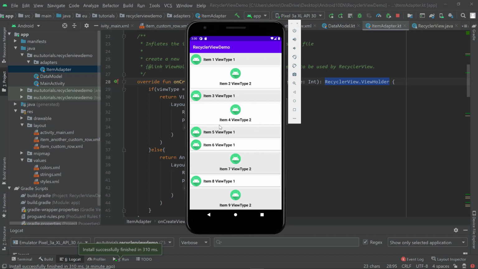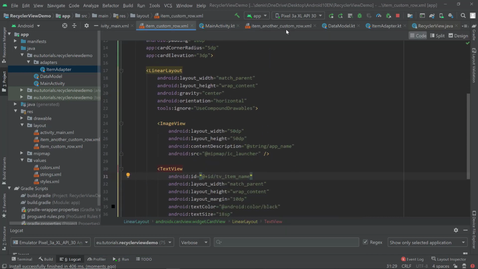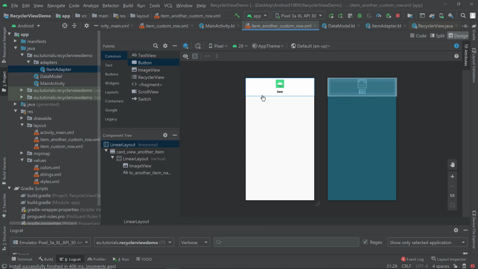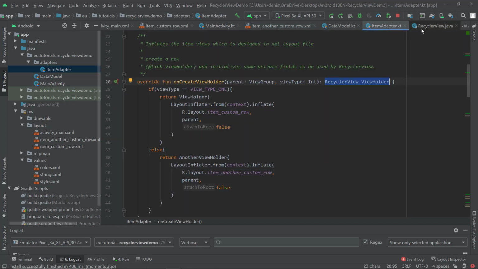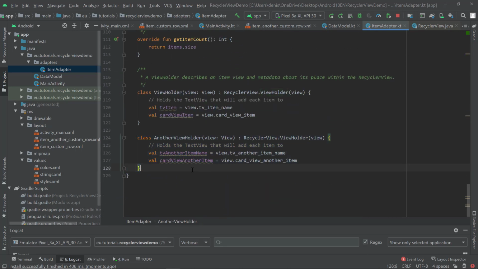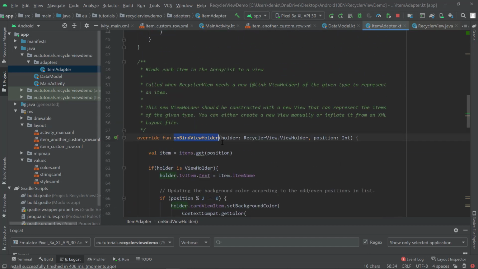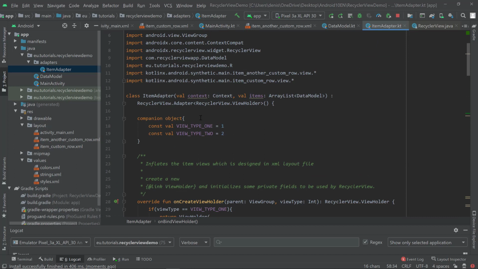For example, some of them are ads, and those ads, they have a different design and so forth. And now you could go ahead and adjust your item custom row as well as your item another custom row and drag and drop some stuff in here. But you would have to make sure that all of those elements that you drag in here have an ID, as well as that they are added in your item adapter here at the very bottom, so that they are assigned correctly and displayed correctly for every single view holder, because we have different views. So every single item, so to speak, is a view, right?